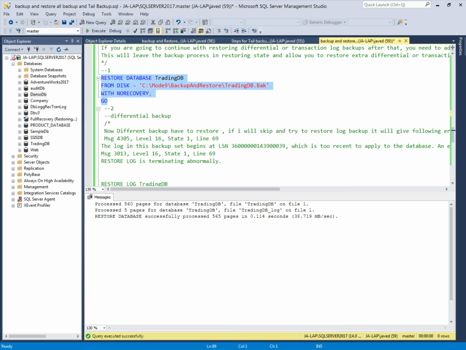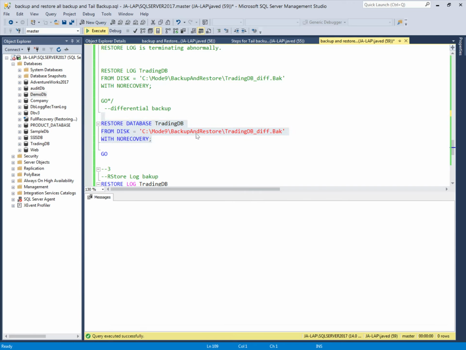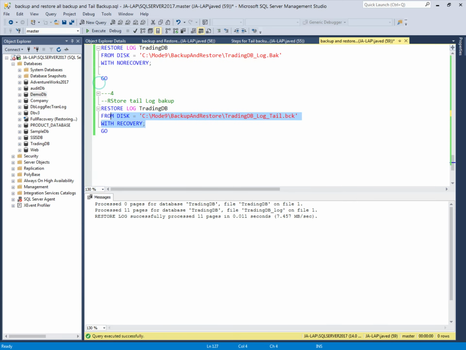So it's restored. After that I have to restore the differential backup. The differential backup name is this one, and it's available on this path. I will use the no recovery option because there are still remaining backups which we need to restore, and it's restored successfully. After that I have one log backup which I need to restore with no recovery option, so it's also restored. After that this is the tail log backup which I need to restore with the recovery option, because after that there is no backup.